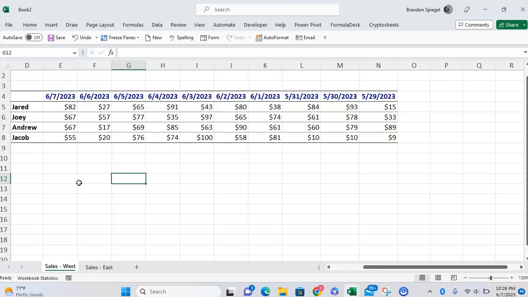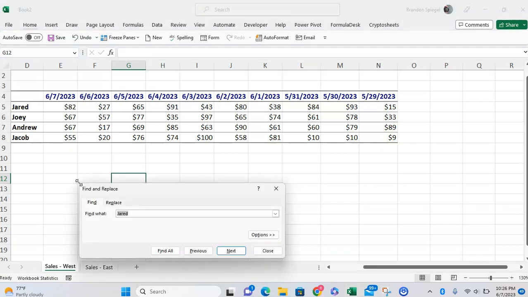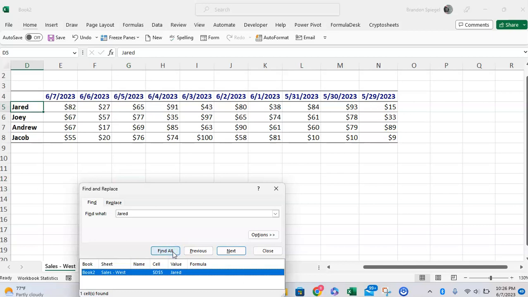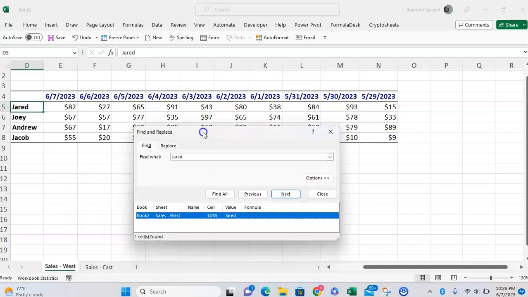So whenever you do Control F to find something, for example, the name Jared in this sheet Sales West, and you click Find All, it's only going to find one value because it is only looking in the sheet that we're in right now. But the thing is that the name Jared is in both Sales West and Sales East.